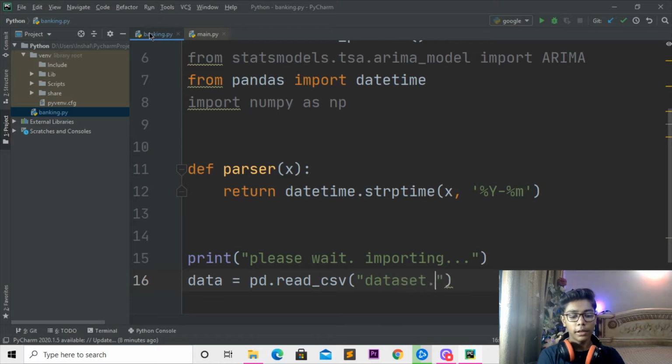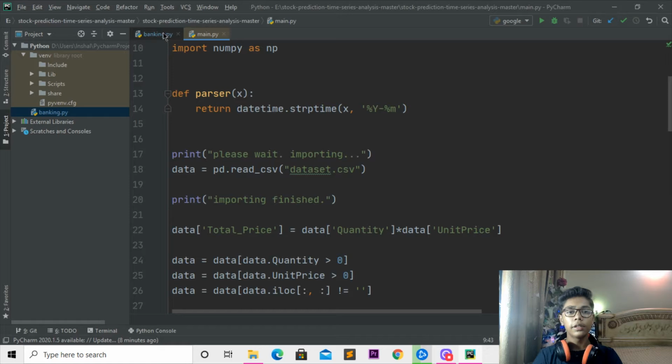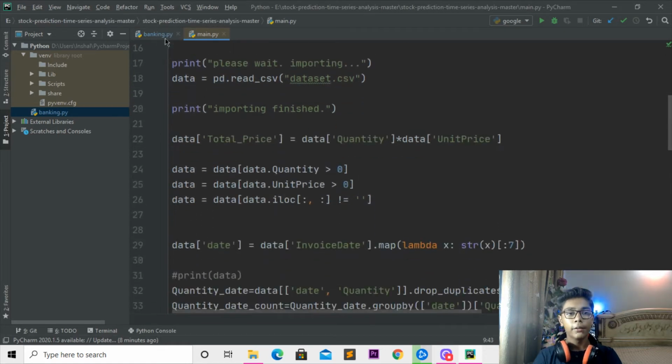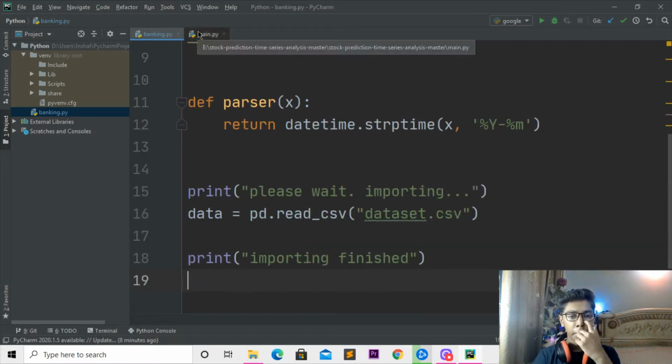So here I'll be writing dot csv. So now I will be just coming underneath. This dataset.csv file is my Excel file in which I'll be saving my data. Then I'll be coming here, writing print, and here I'll be writing "importing", then change that to "importing finished".